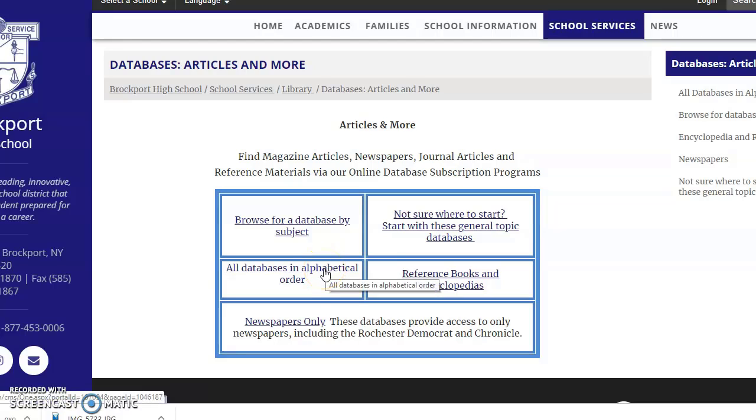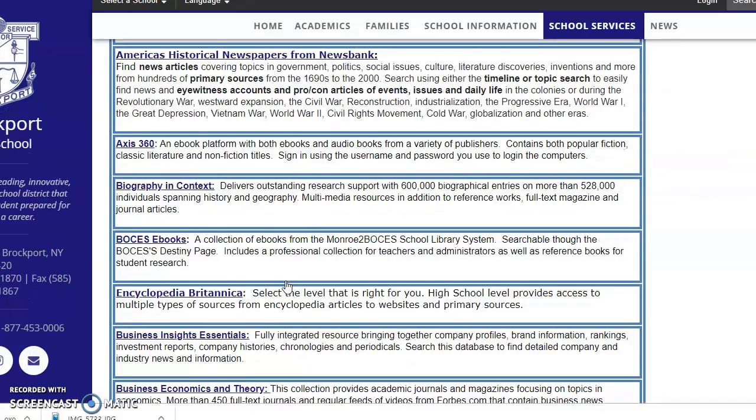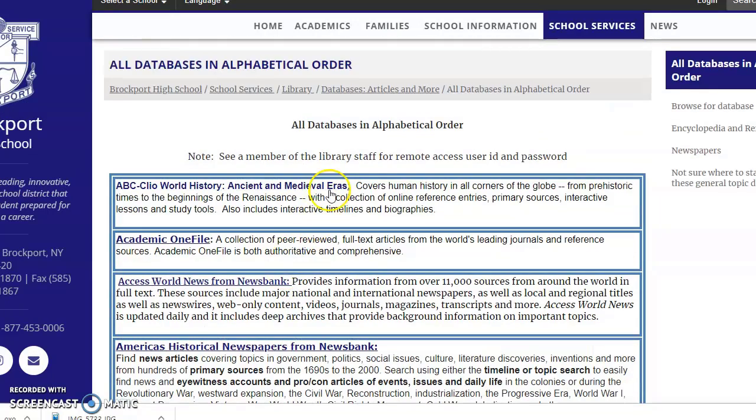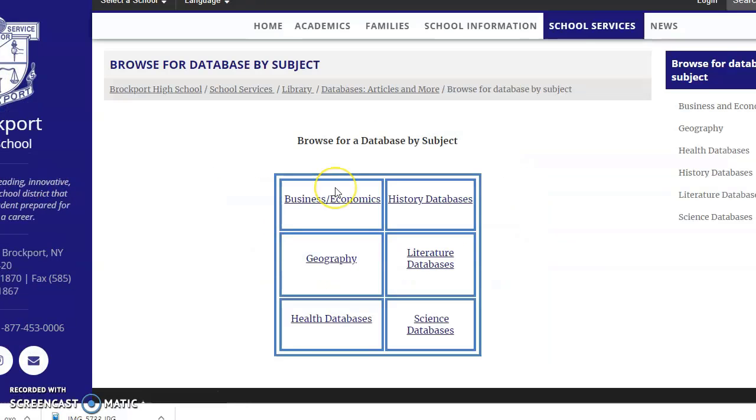So you could access all databases in alphabetical order. This is where we list them all, and you can certainly go through them and decide which ones would be helpful to you, and they're all listed here. Or you can be a little bit more thoughtful about it and use the browse by subject option. And let me give you an example.